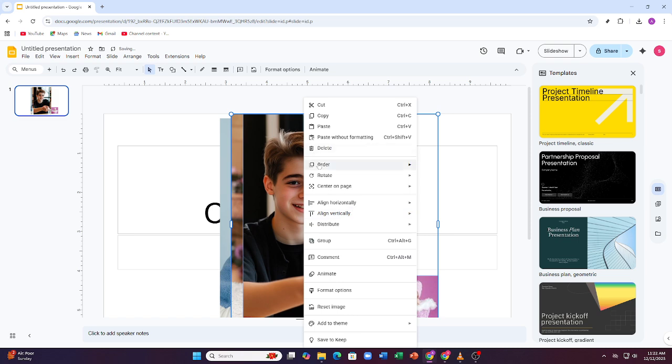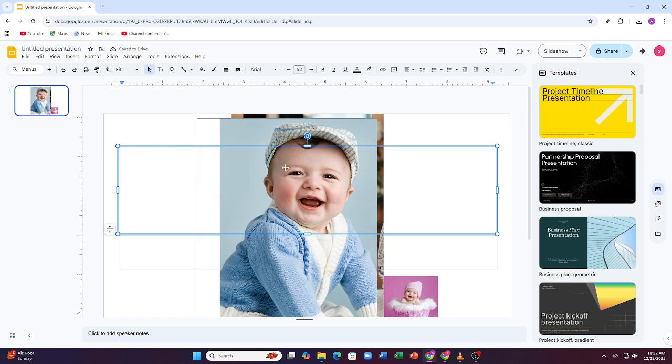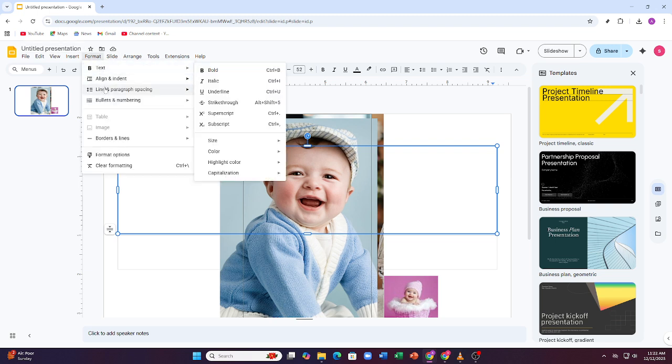Another tip is using transparent shapes or text boxes with images. This lets you layer text over pictures while keeping it readable. You can also adjust brightness, contrast, or transparency of images using the format options, which helps balance layered visuals and make your slide look polished.